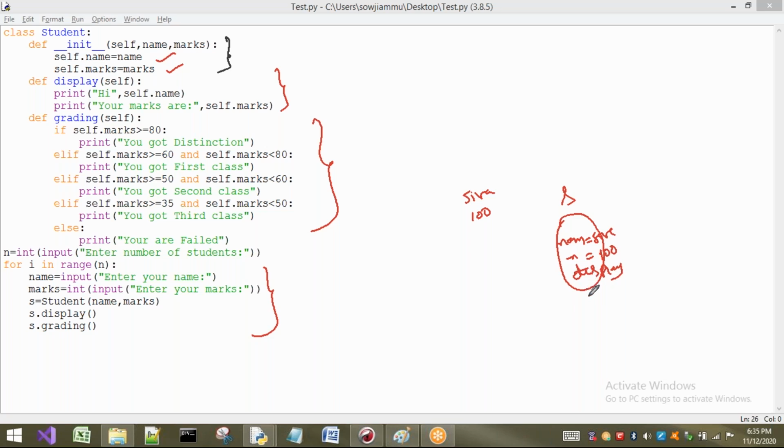So display is available, and also one more method called grading is also available for this S. Now see, S dot display is available for this S. It will call this method: hi self dot name. Who is calling this display? S is calling display. Then automatically self becomes what? S only. S dot name is what? Shiva. So hi Shiva will be printed.